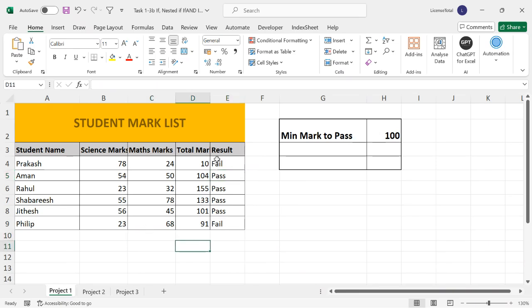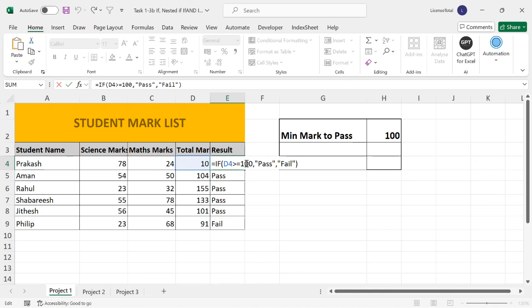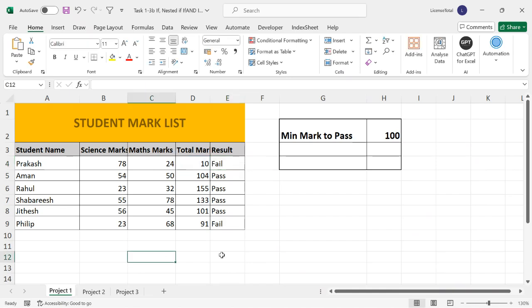Where only one condition is being checked at the same time. Only one condition.